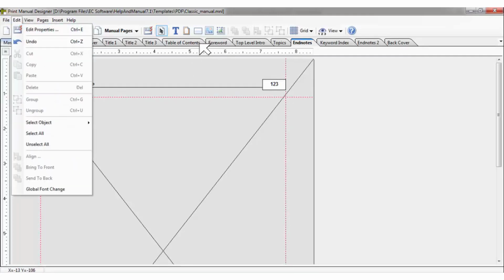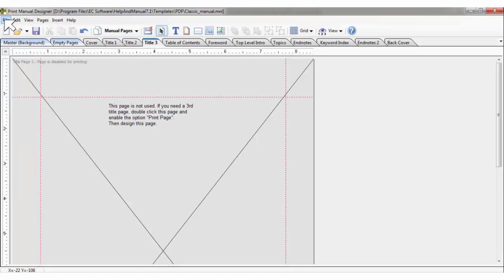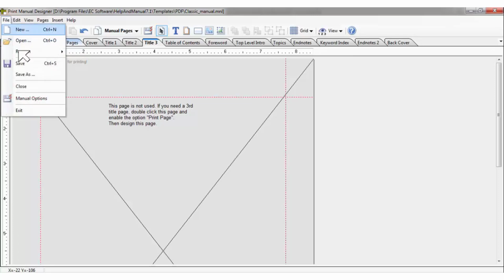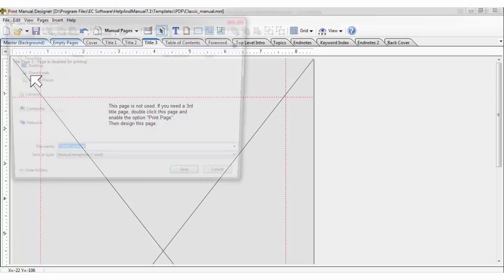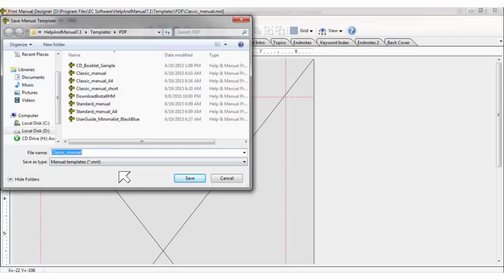Finally, save this modified template with a new name so that you may reuse it for other .pdf files too. For this, click on File and from the drop-down menu, click on Save As. In the Save Manual Template dialog, give the new template a name. That way you also leave the default classic_manual.mnl file untouched.